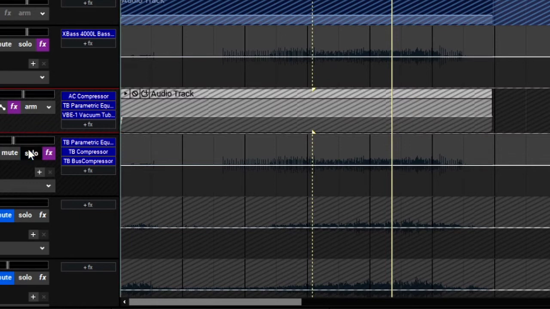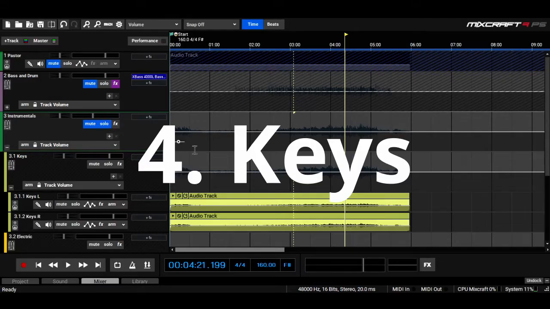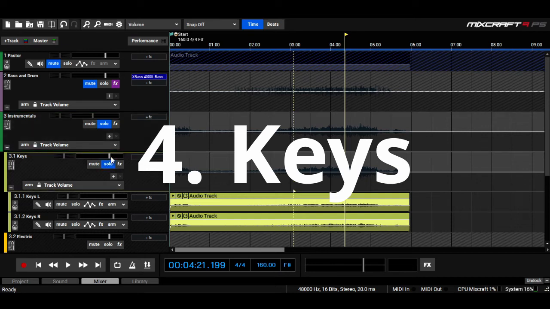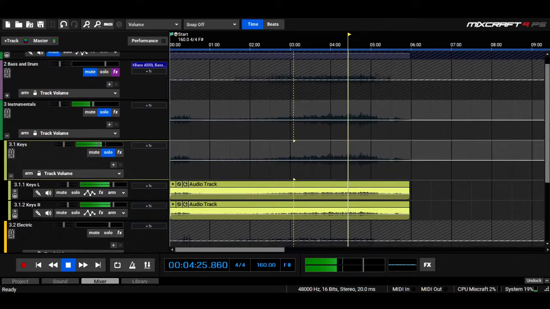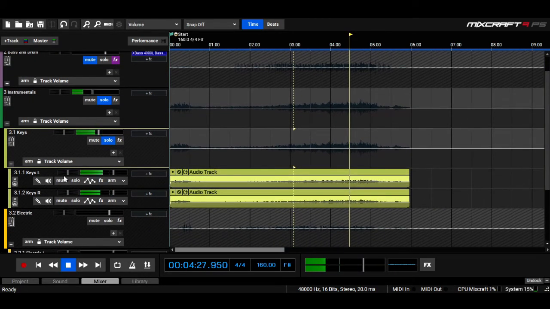Alright, I'm done with the bass and the kick. Start with the keyboard. So the recorded keyboard, left, right. If you're not recording your keyboards or your instruments in stereo in this generation, 2021 and above, 2022 going forward, you really need to start recording everything in stereo.